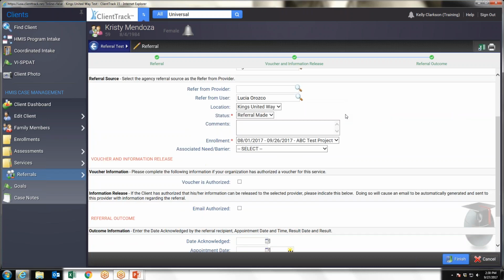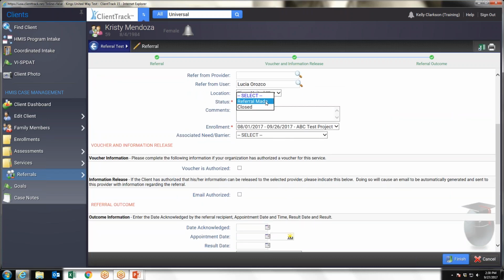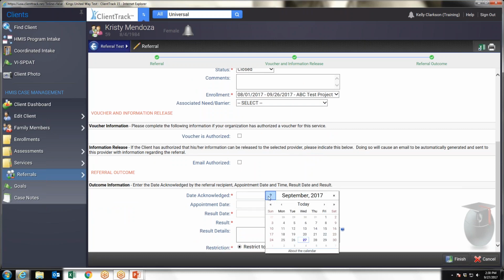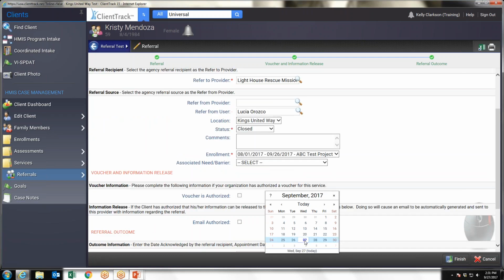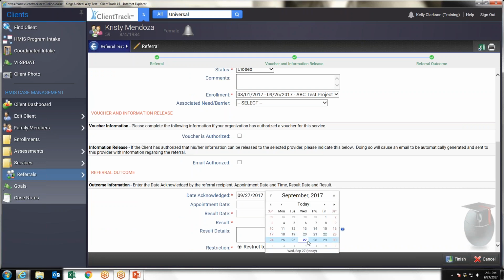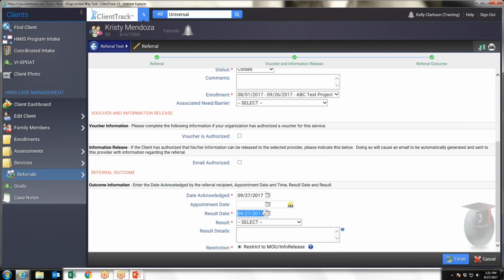Okay. The first thing you're going to do is change the status from referral made to closed. And once the status is closed, you'll see that the date acknowledged, the result date, and the result will become required. So you're going to enter the date that you've acknowledged the referral. This was created on 9/26, so let's say you have 7 days to acknowledge the referral. You'd enter the result day, so say I'm going to house this person today, and then you record the result, enrolled in program.